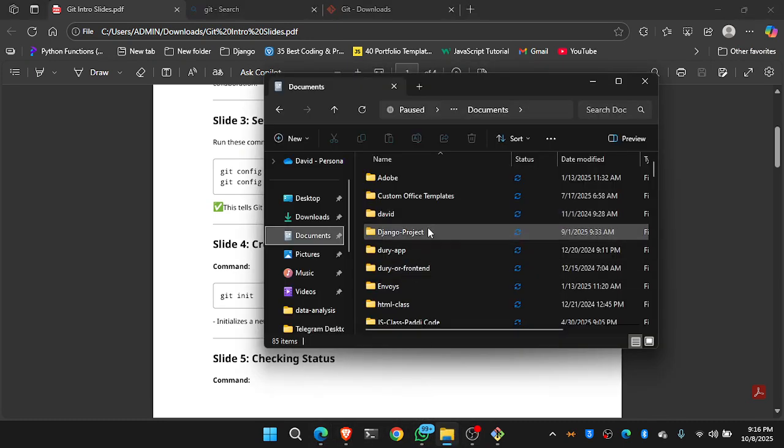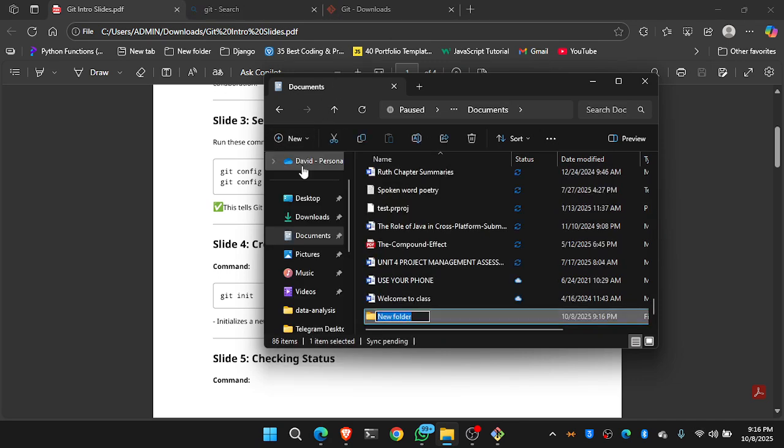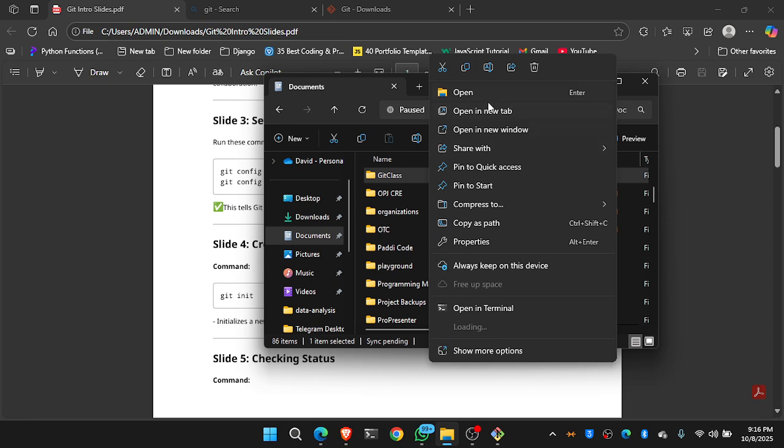So now I'll create a new folder here, and I'll call it Git class. Now, if I call it Git class, I want to do something here. I want to try to open it with open with.